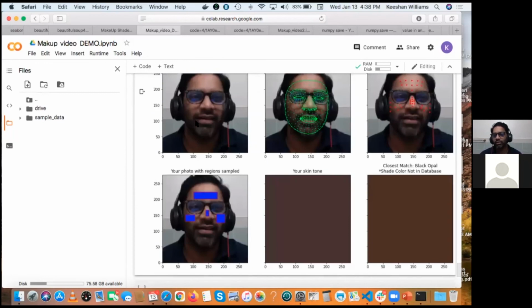So it works. It determines the skin color. So everything we just talked about, the face mesh, identifying the areas, and now my skin color was determined here, and the closest match is the Black Opal makeup brand. So that's essentially how it works.